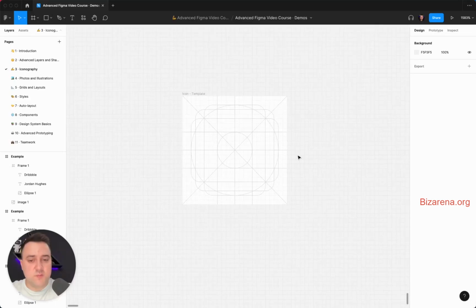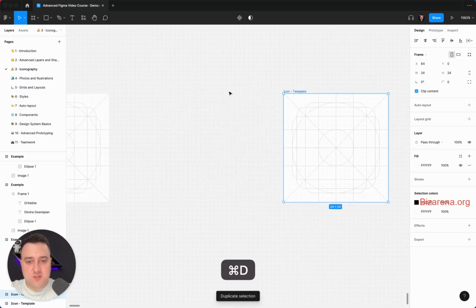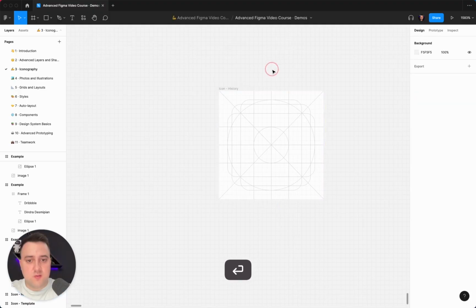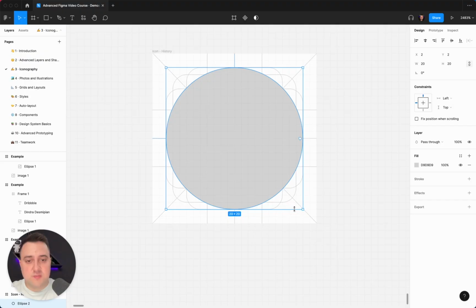Close off this module by actually designing two icons. So I'm just gonna duplicate this template that I have, and let's call this icon. What can we design? Maybe like an archive icon or some kind of a history. If you're using an icon set, there's most likely already an icon for a clock, but maybe you don't have an icon for something like a history screen or page.